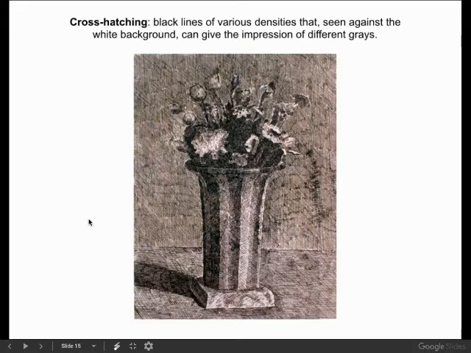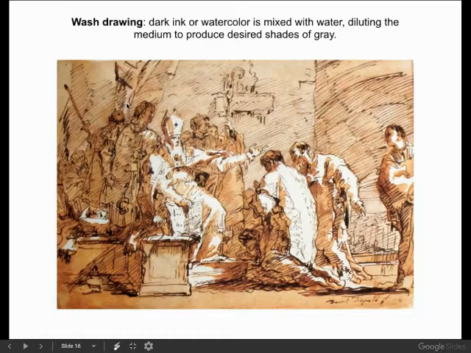Crosshatching. It's hard to tell without me showing it right in front of your face, but these are crosshatch. If you just draw straight lines, it's a hatch. But to make an X, or crosshatch, you can create depth by adding different values. So these are all crosshatch, some really thick and close together, some wider, some pressed harder, and that gives you a different grayscale.